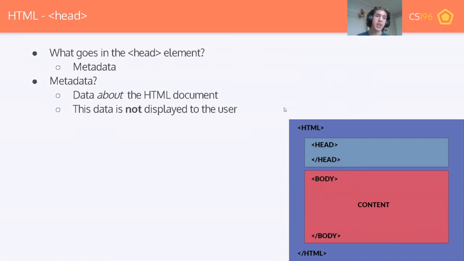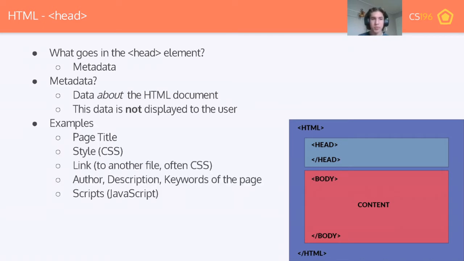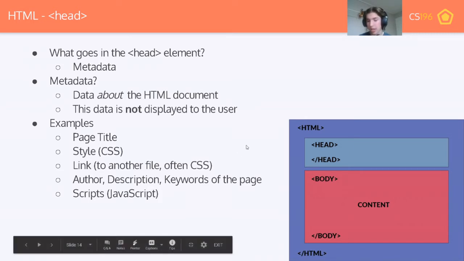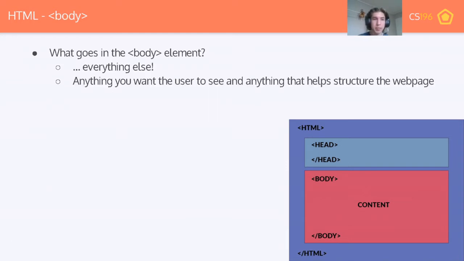So what goes into the head element? Metadata. Metadata is data about the HTML document, but things that aren't necessarily displayed to the user. And so stuff like this is the page title, so when you have the tab, the title on that tab, the style, so linking to CSS or writing CSS directly in the head, linking to other files, which are often CSS, the author of the page, description of the page, keywords on the page, as well as linking to scripts, which are usually JavaScript. All of those things go in the head element.